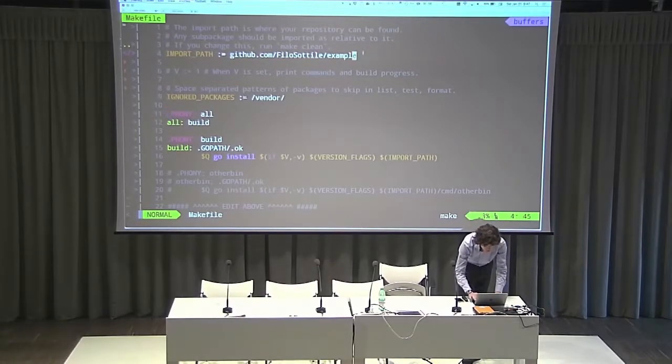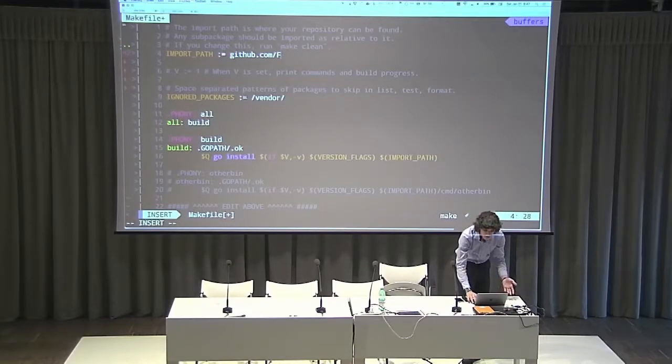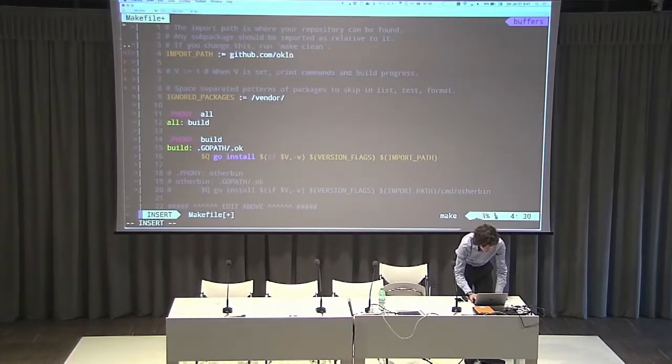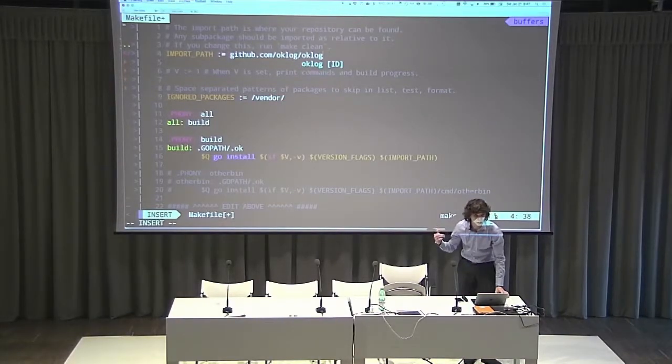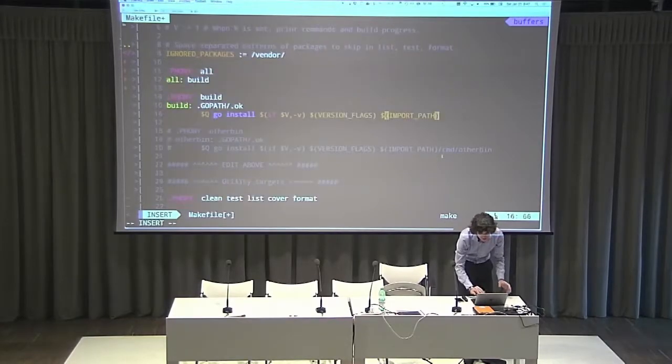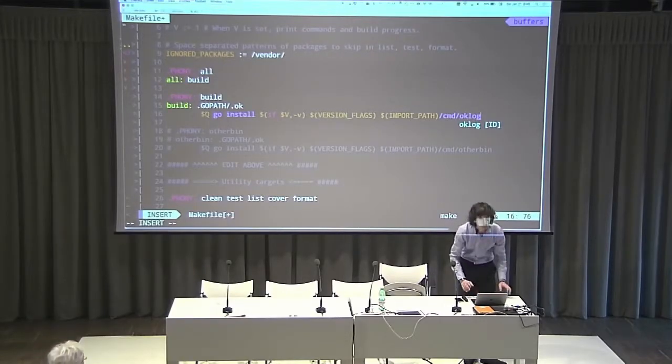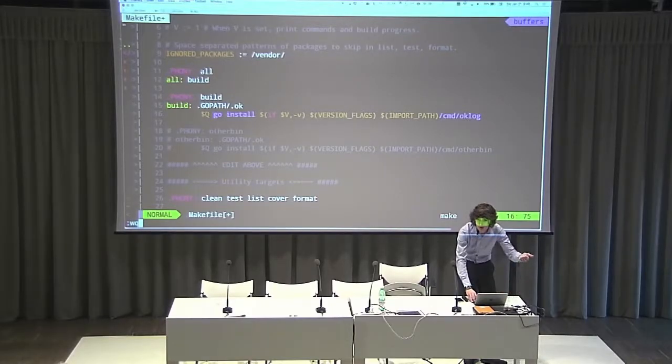Nice. So you have to change the import path. It can't know the import path of your project. So our project is oklog/oklog, right? So that's our import path. And also it expects the main program to be in the root, but here it's not. We know it's in cmd/oklog, right? So this is it. We save it. Okay, we changed the import path. We changed just what it was building.